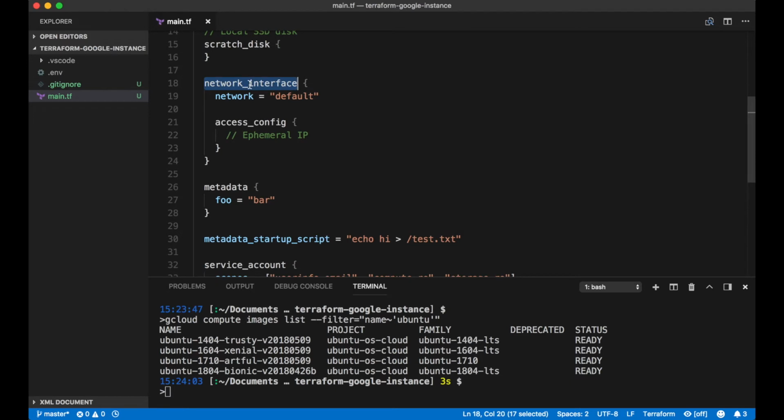Next item is network interfaces. We'll also be leaving this the same, but I did want to explain it. The default network is referencing a network that is pre-configured on most Google Compute projects. And then we have the access config block, which allows us to create a publicly accessible IP address to our server. Usually we don't want to do that for most servers, but for us, we need to SSH in for this example. You can also remove this access config block and it will not create a public IP.